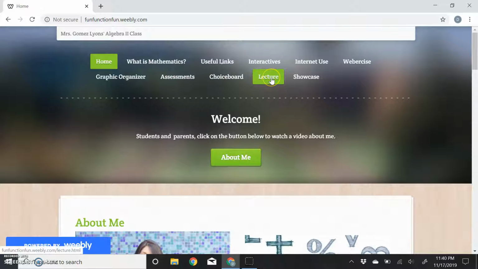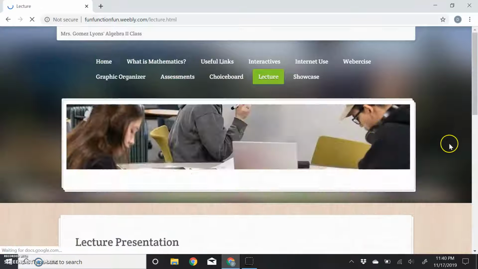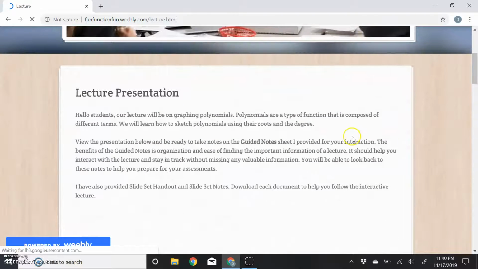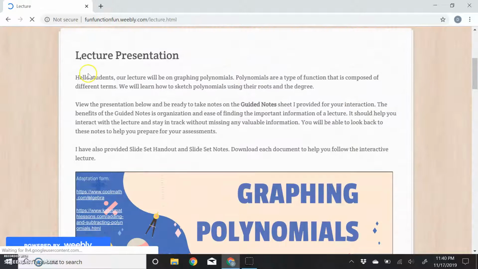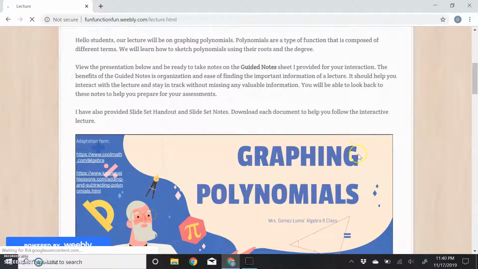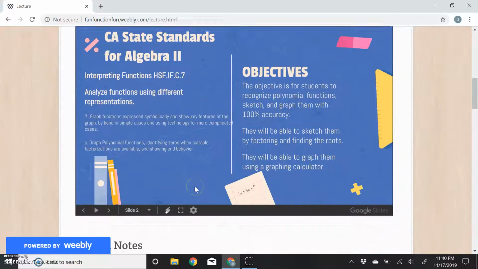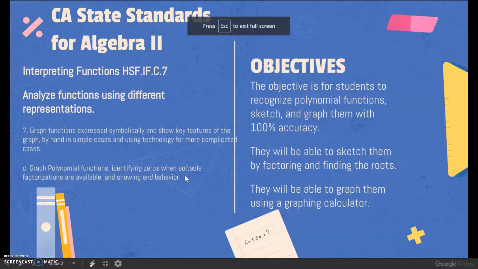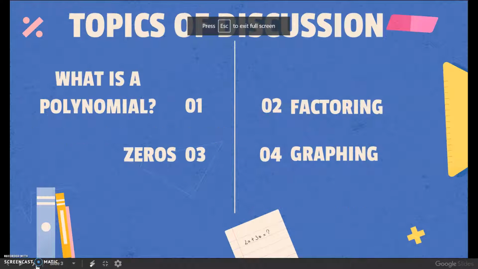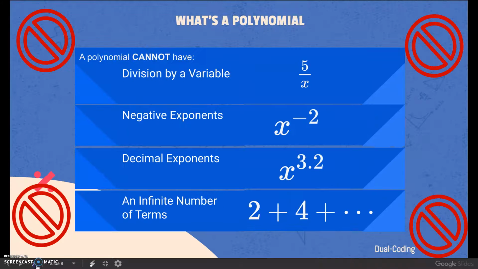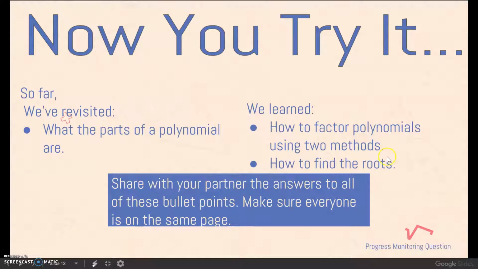Next, we will go on to our lecture tab, because this is where the main part is of this digital lesson. So here you will find your lecture presentation, and it's embedded onto the website, so you don't have to get out of here, and you can go through the lesson, vocabulary, questions, and then the actual lesson plan.